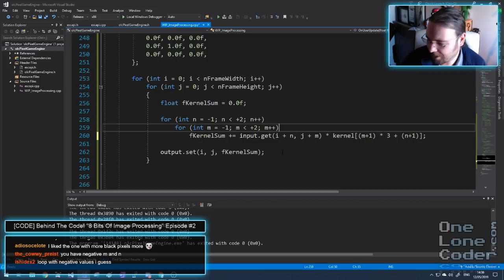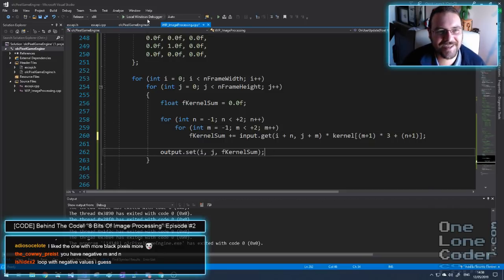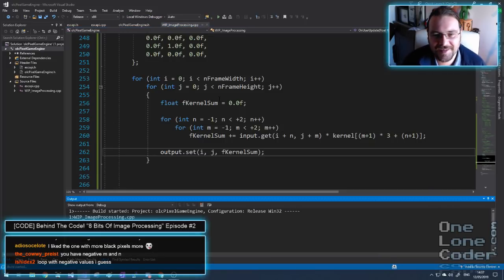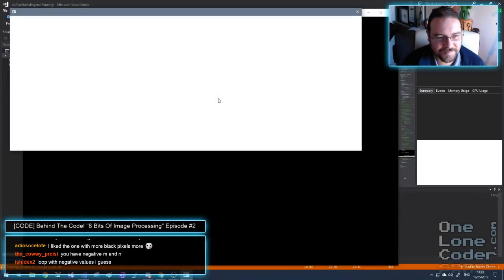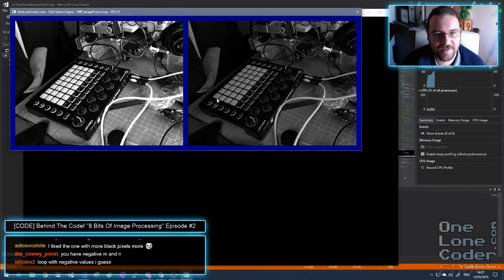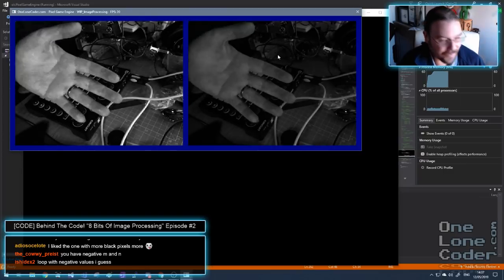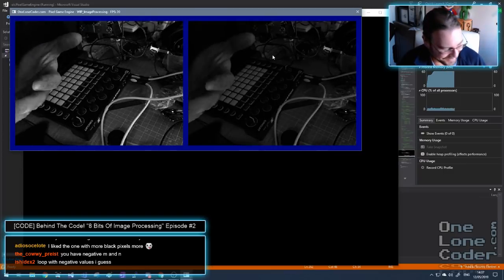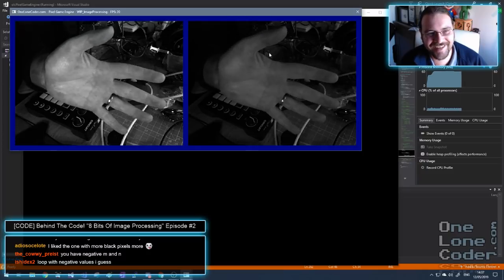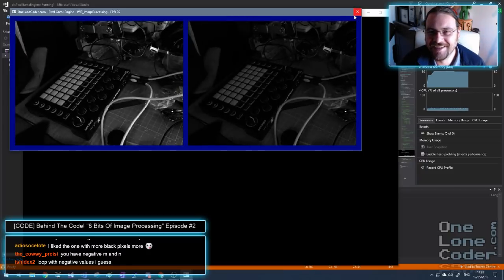Yeah, I don't know how delayed the chat is. I liked the black one with more black pixels more. I love Twitch chat. Let's just see what that does. Okay, good. They are actually my hands. I really promise they're not that dirty. I don't know why the camera makes them look that bad.